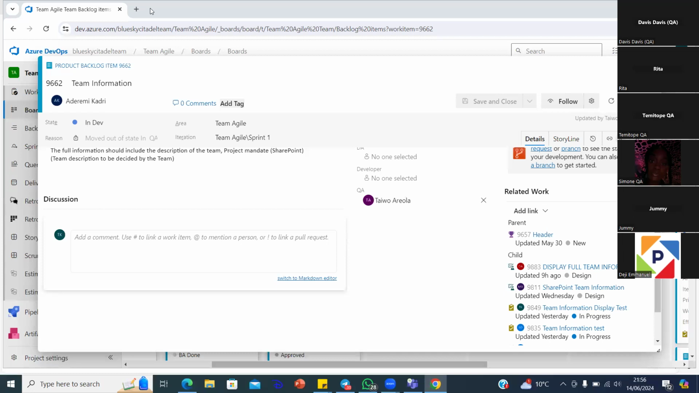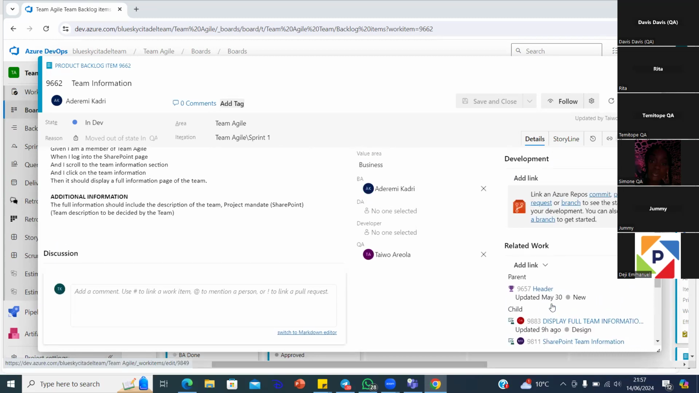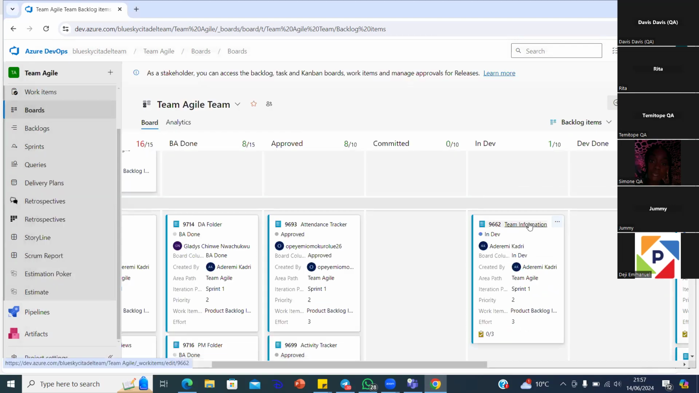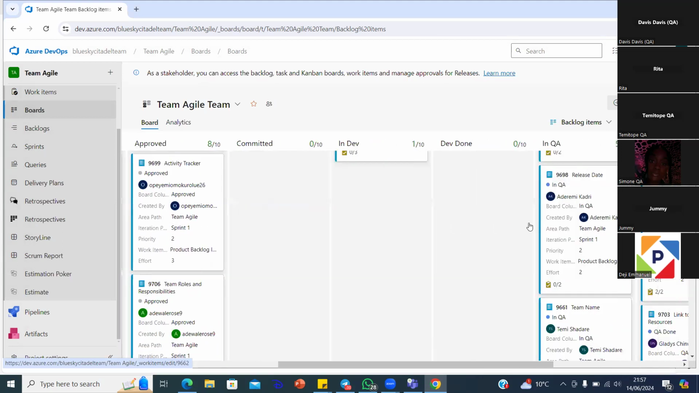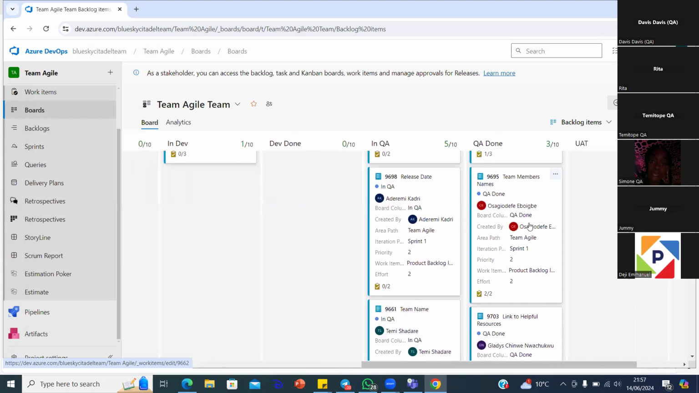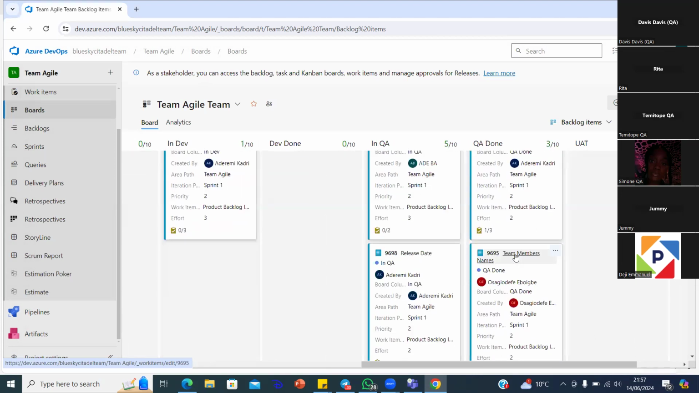Though they said it's fixed, this one hasn't been rectified. The bug hasn't been fixed yet. But I can't see the bug. It's not showing the bug. You have to go into the test case that Jimmy did. So if you go to where it says SharePoint team information, it's in QA done. Team member, scroll down. This one. Yes.